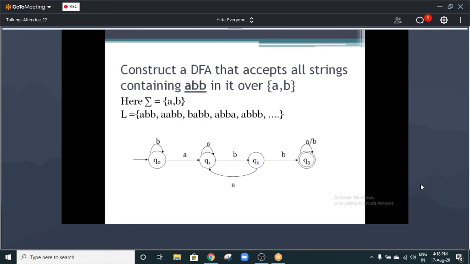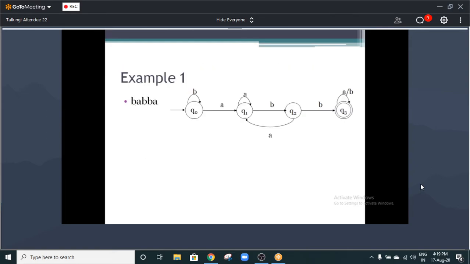Yes, any doubt in this? Substring pattern clear? We have covered two patterns, ending with a particular string and containing in between. Yes? Okay. Now let's take this example.